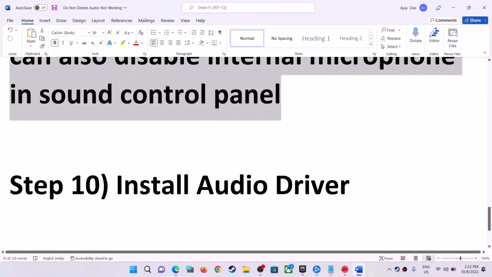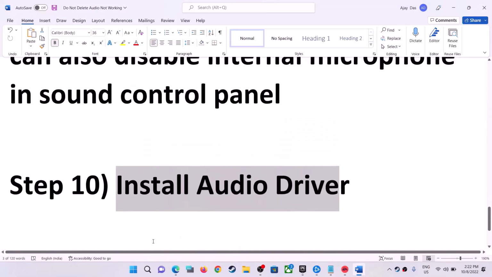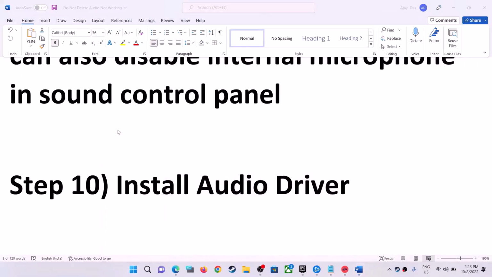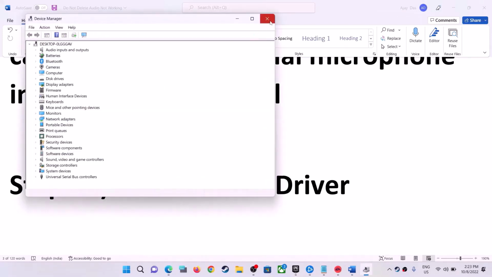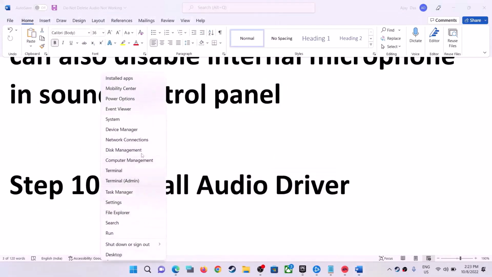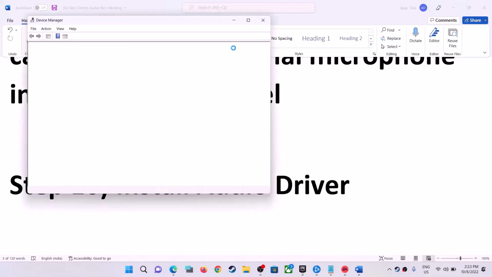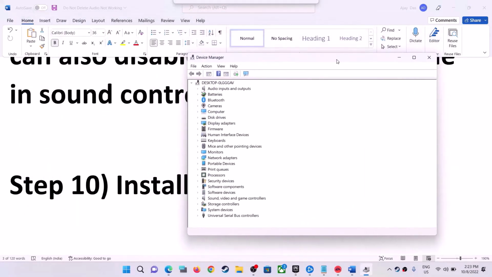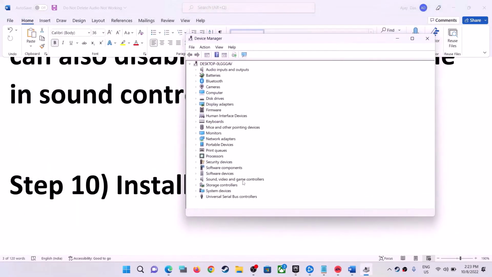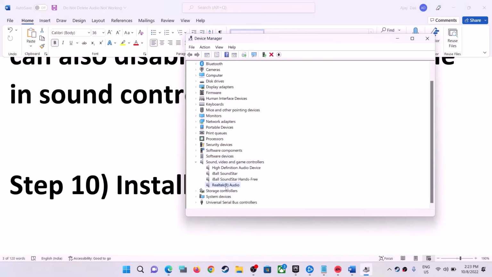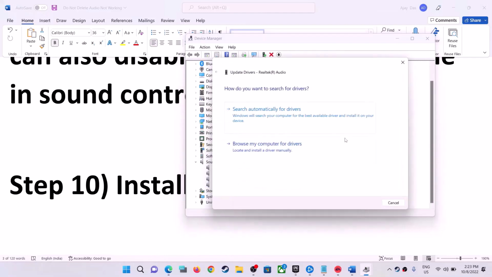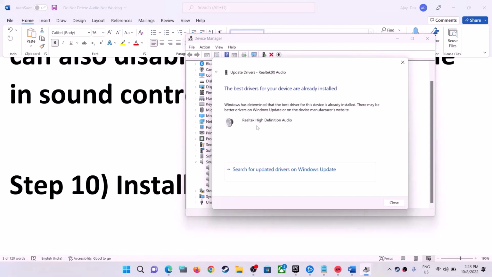Next step is to install audio driver. Now for this, make a right click on the start menu and then click on device manager to open device manager. Now over here, expand sound, video and game controllers. Now over here, select your speaker, make a right click and then click on update driver. Now first of all, click on search automatically for drivers and then once that is done, now launch the game.